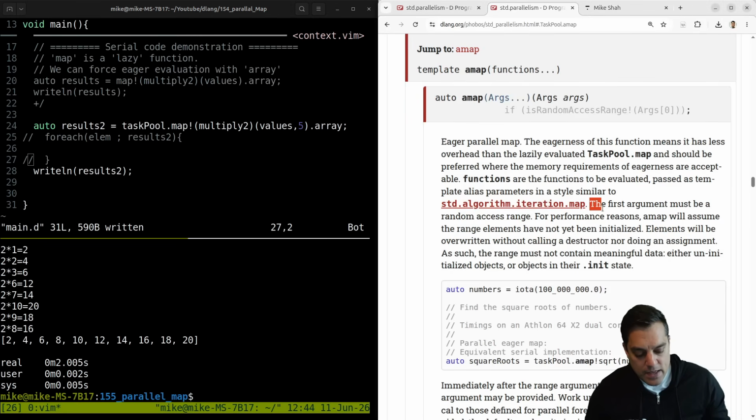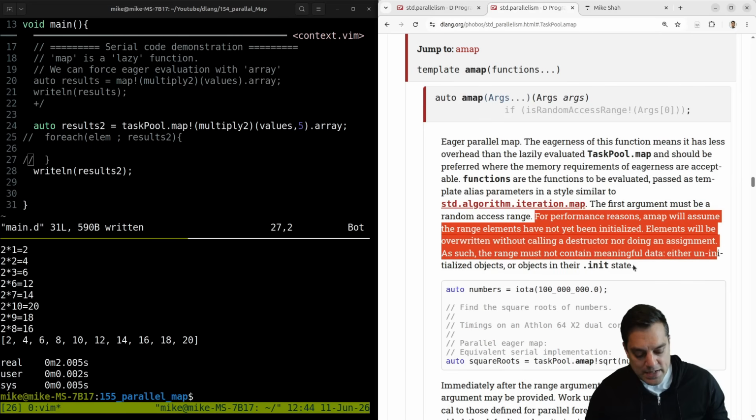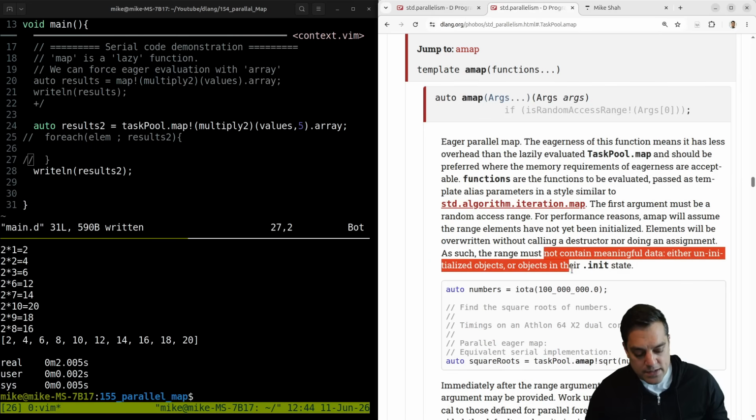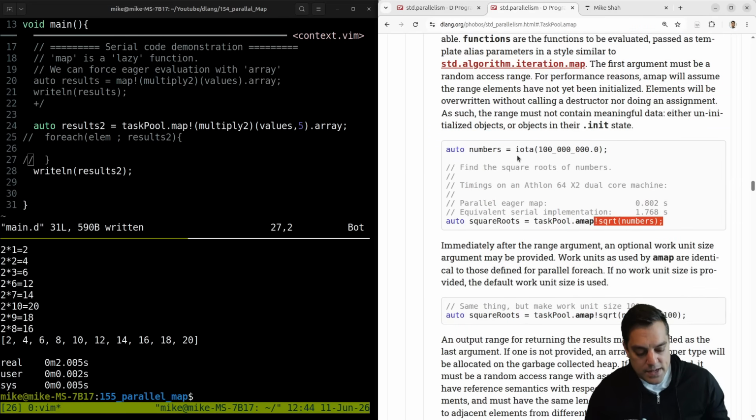Okay, let's see. The first argument must be a random access range. That's one difference from map. For performance reasons, AMAP will assume the range elements have not yet been initialized. Elements will be overwritten without calling a destructor nor doing an assignment. As such, a range must not contain meaningful data. Okay, so here's an example. Let's say we have a bunch of numbers and we want to compute the square roots. This will do the eager evaluation for us.